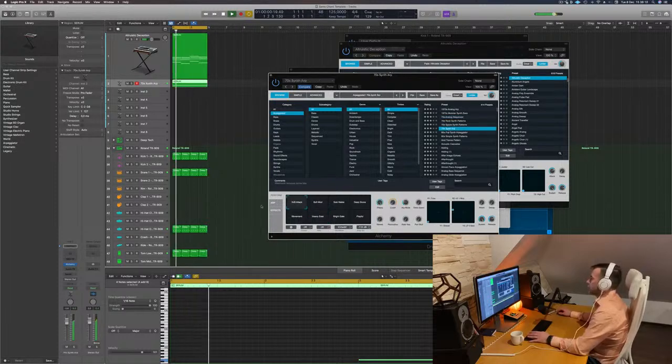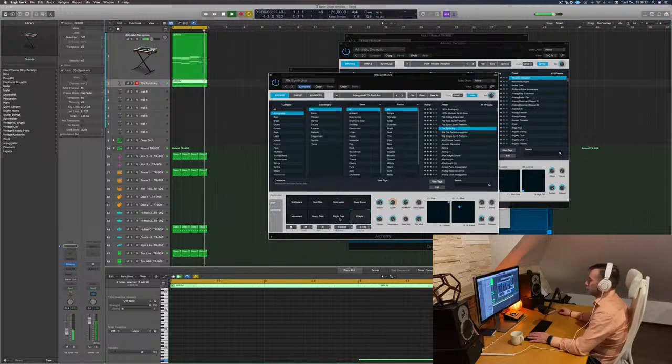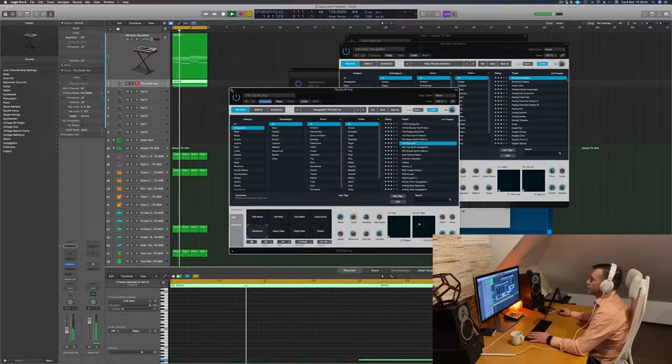Maybe not. That I like. A bit softer. Not quite a bass, but that could be really fun, but later on.